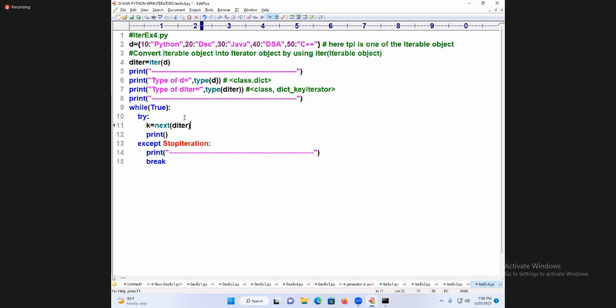Print K. Immediately you print V is equal to what? Come on. D dot get of K. The get function will take the key and give the value. And it will print backslash t and the value. Format of K comma V.